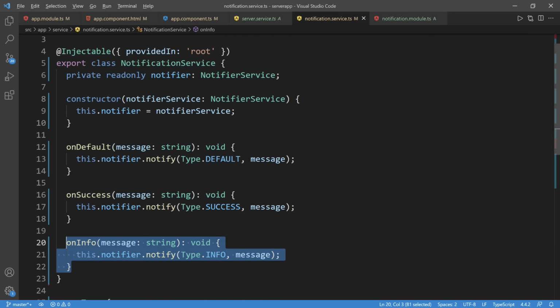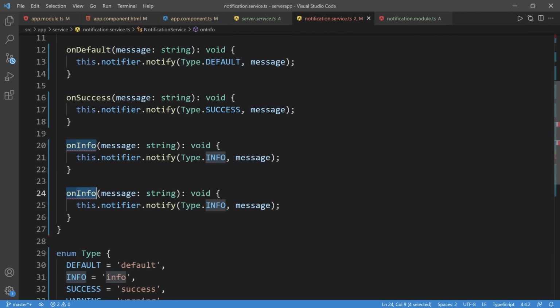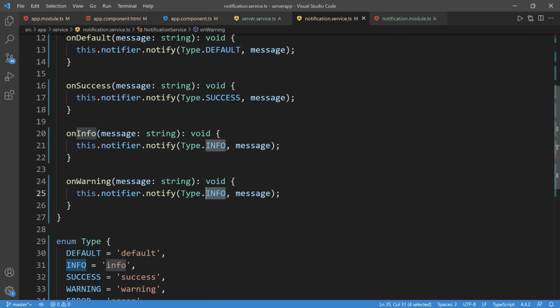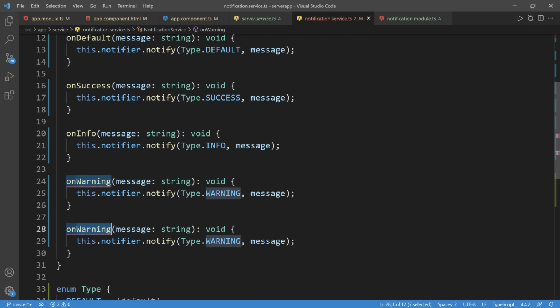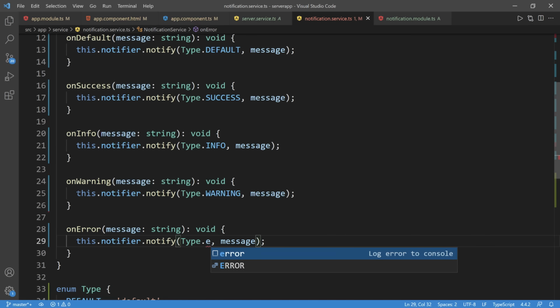We're gonna do this again, and this is gonna be on warning. Change the type again to warning. And we're going to copy this one last time, and then we're going to call this on error. All right, so I'm defining my own function and I'm calling the service.